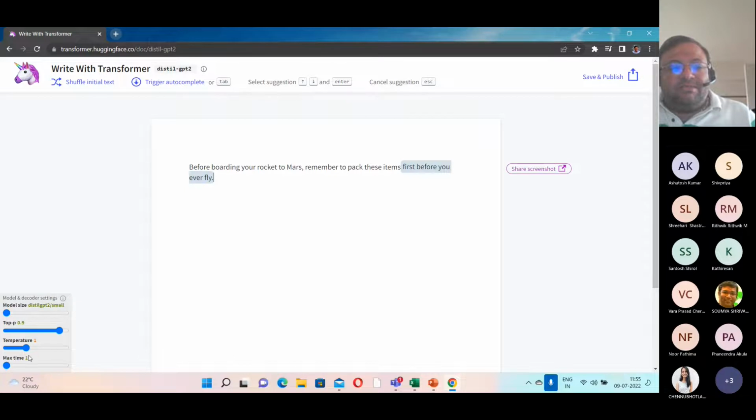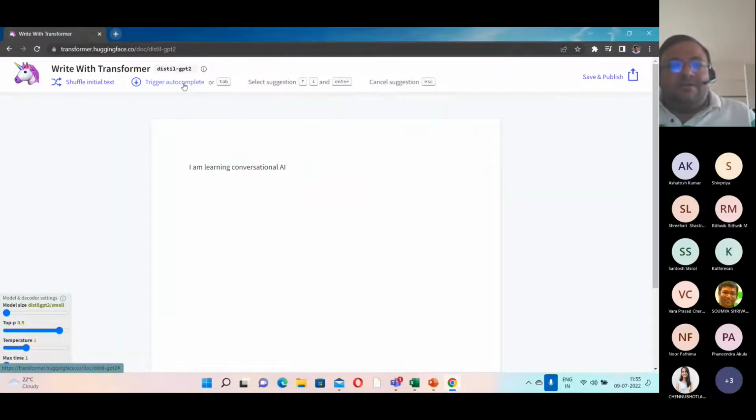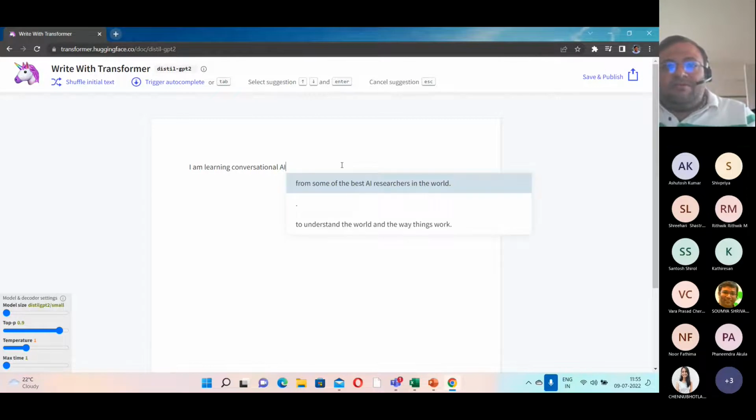You can change some of these parameters, right? I'm not going to details of these, but it will complete it with a very logical sentence, right? Or rather, which makes sense in English, right? Might not be extremely logical. Before, okay, or I can say I am learning conversational AI. Okay, trigger autocomplete. Oh, okay, I think tab it, from some of the understand the world and the way things work.